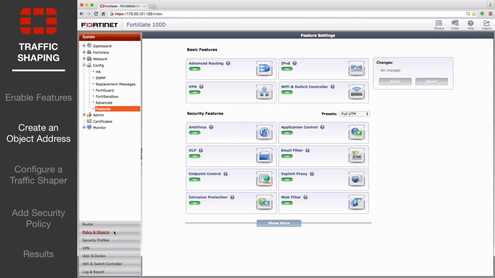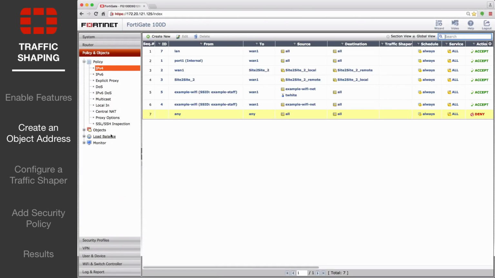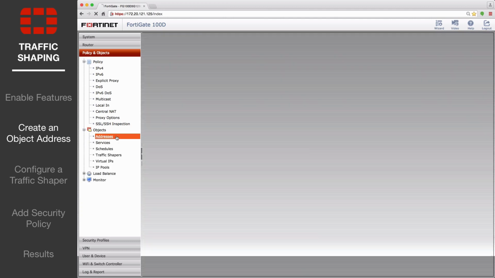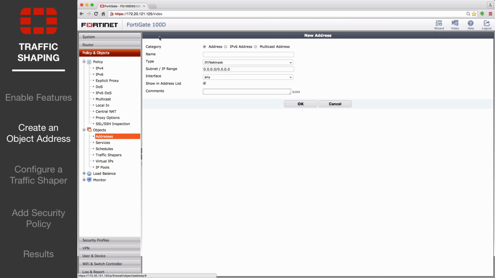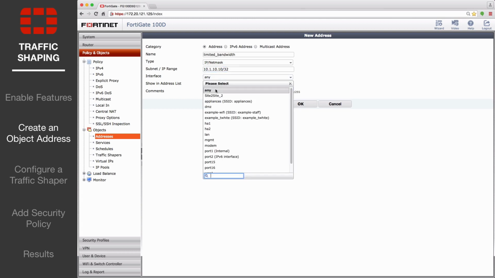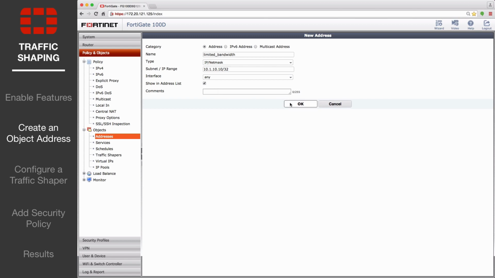Go to Policy and Objects, Objects, Addresses, and select Create New to define the address you would like to limit. Set Category to Address. Enter the name Limited Bandwidth. Set Type to IPNet Mask, and subnet IP range to the internal IP address you wish to limit. Lastly, set Interface to Any and make sure it will show up in the address list.